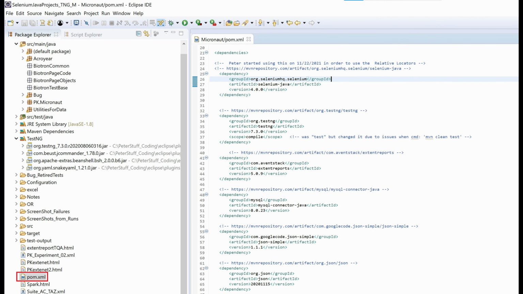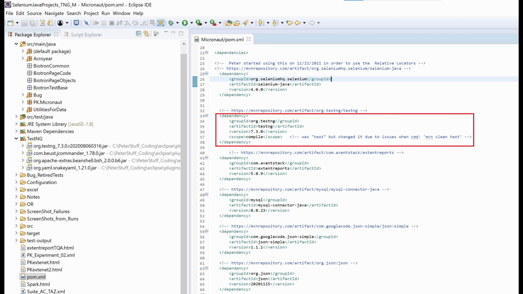Here in Eclipse, you can see the POM XML file I used to build my project to my specifications. Here's the Selenium dependency code I copied from the Maven repository. There are many dependencies I needed for my project, but I will show you just a couple more. Here's the dependency for running MySQL code in my Selenium test cases. And here's the dependency for working in the TestNG framework.